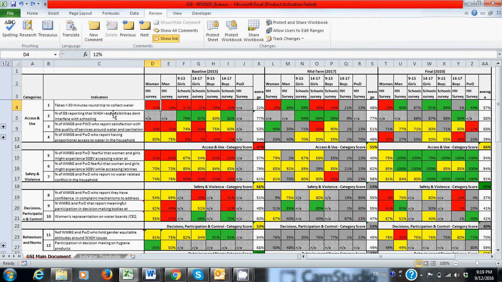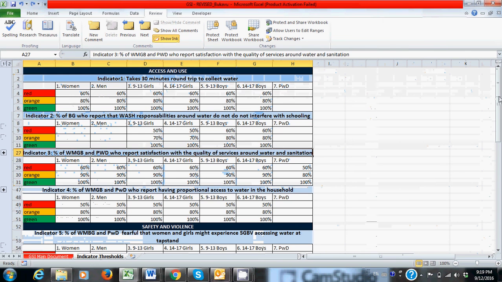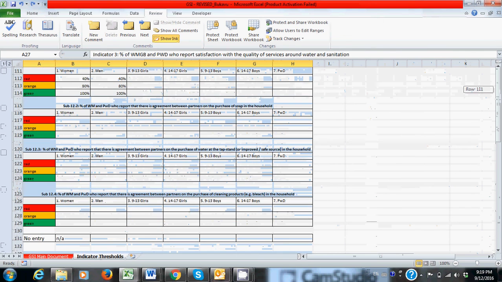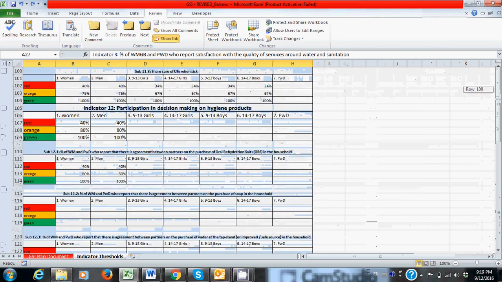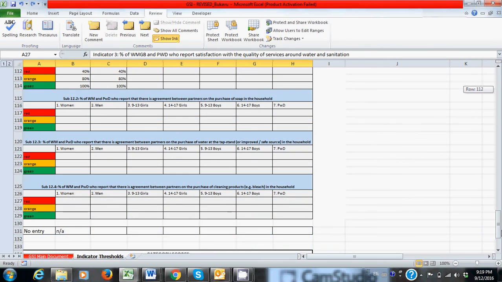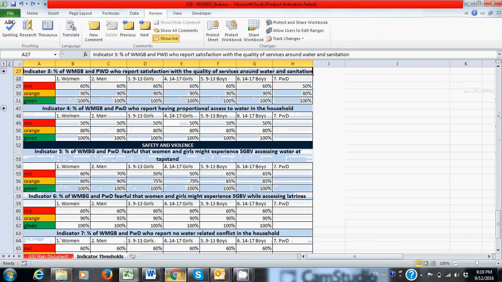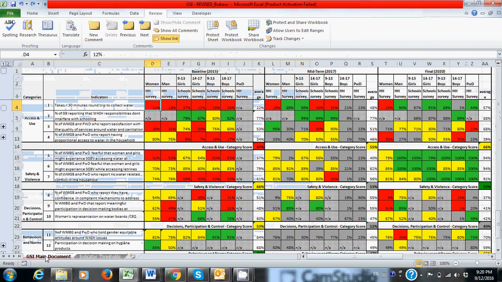Another final point, which I think I may have already mentioned, but just in case not: for indicator thresholds, this is where you basically do all the work that you want to do. You input the thresholds here, and if you've done your formulas correctly, the thresholds that you have here will be automatically reflected in the main Gender Studies Index document itself.